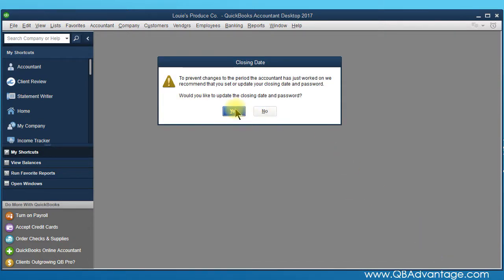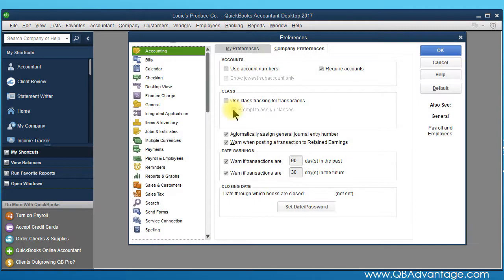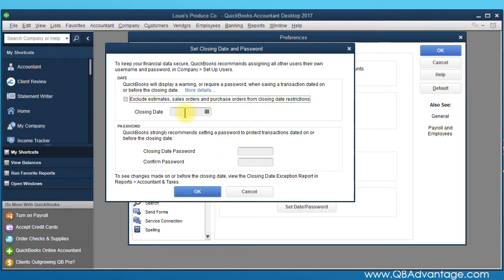I'm going to say that we want to update our closing date password. What that closing date and password is, it just prevents people from entering transactions that are in a period that's already been reconciled or already been completed. This is in our preferences, by the way. I'm going to click down at the bottom where it says Set Date and Password. And I'm going to say that I don't want anybody to make any adjustments from 12/31/2016. So that period is closed, and then we will set up a password.